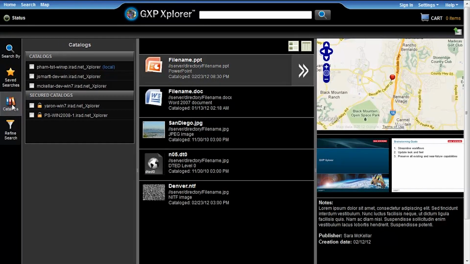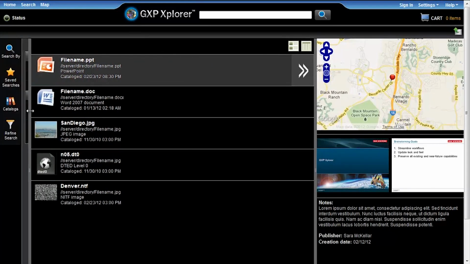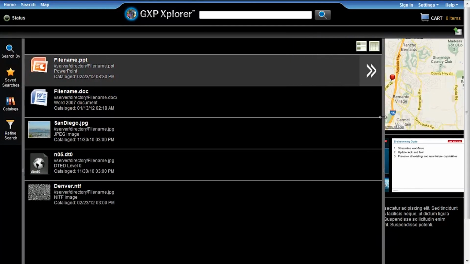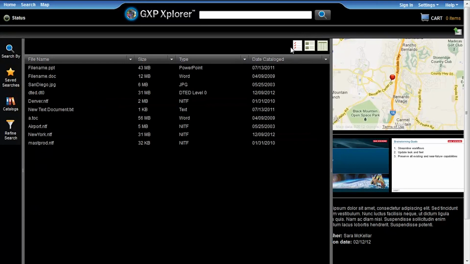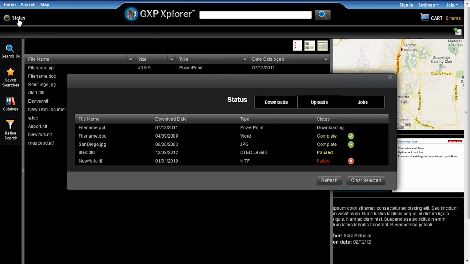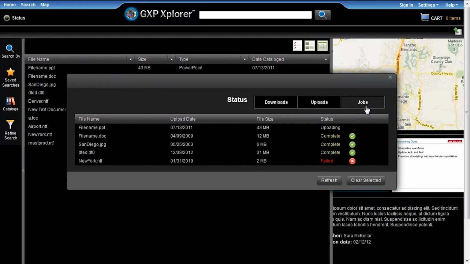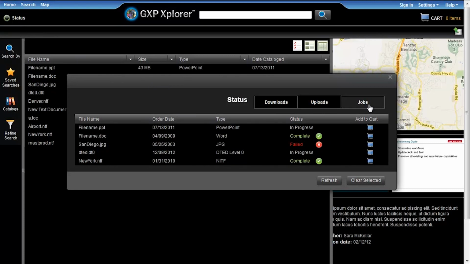The Catalogs menu allows you to select other catalogs in your federation for search. The menu is now organized by catalogs that accept anonymous users and catalogs that require a username and password to access. The panels on the search page can be resized as needed. Change the view of the results to see the results in a list instead of as overviews. The status menu displays a list of recent downloads, uploads, and jobs. From here, you can control processes that run on the GXP Xplorer server, like RSET and orthophoto generation.